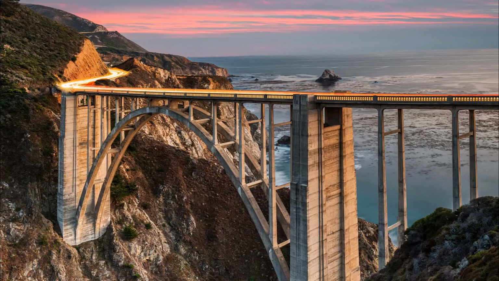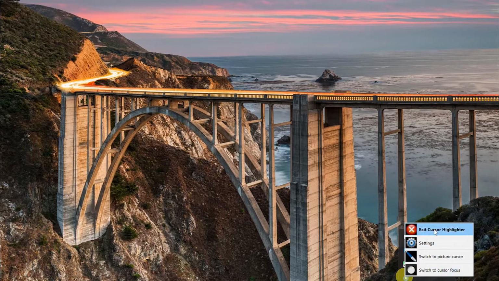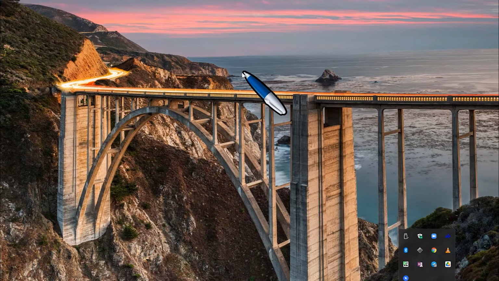You can come down to show hidden icons. You click on it, and then you have the option to have this cursor highlighter down here. When you click on it, it will disable it. You click on it again and it will enable it again. When you right click on this, you have the option to exit the highlighter, enter settings, or switch to picture cursor. For example, you just click and it will switch to this picture cursor.